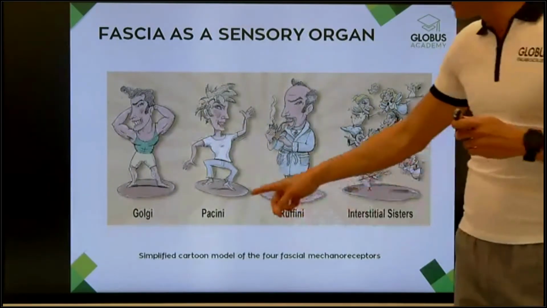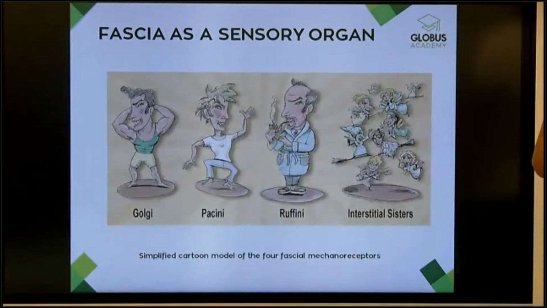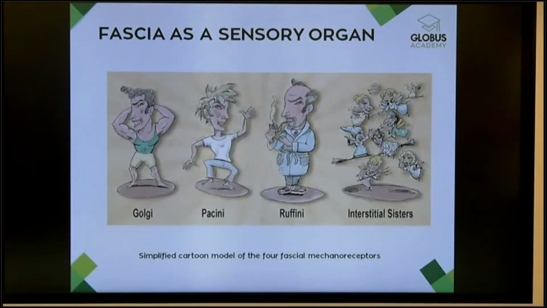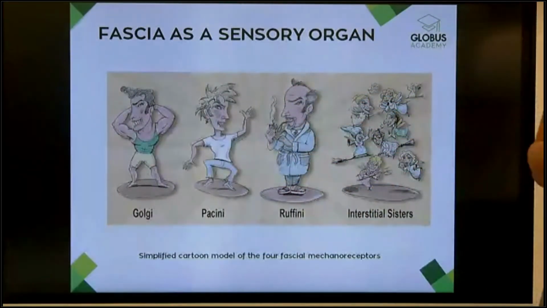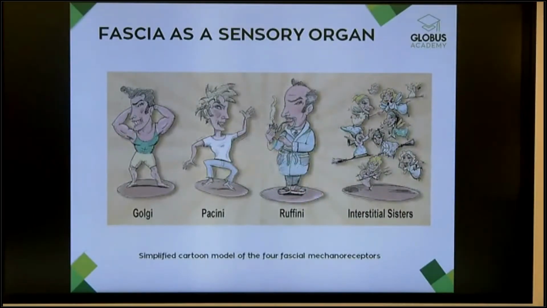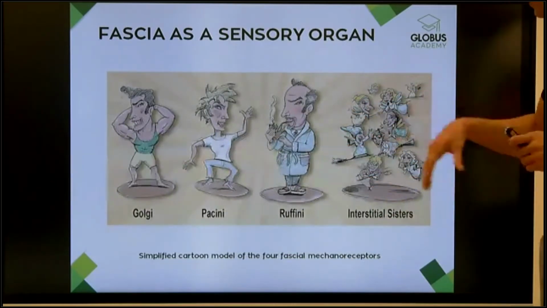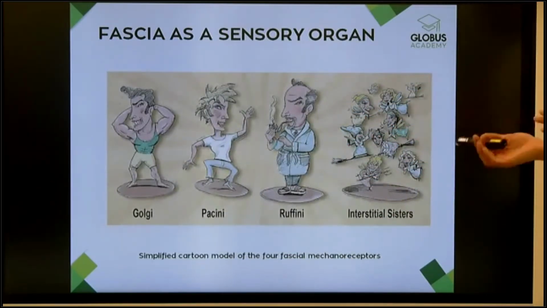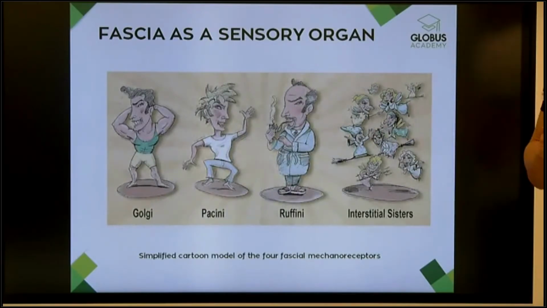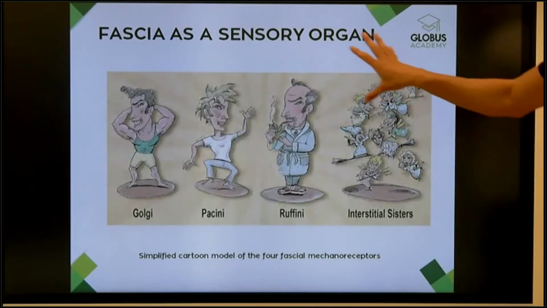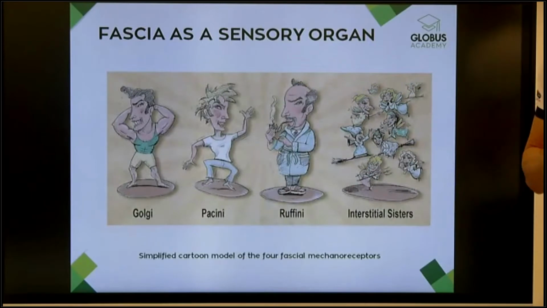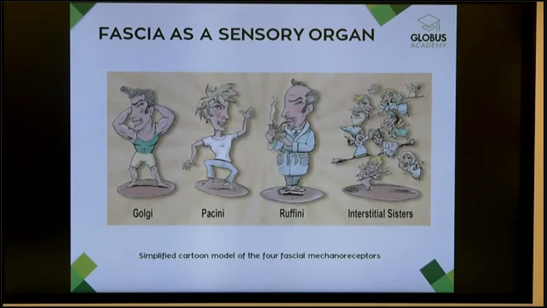muscular brother. Then we got the crazy brother, Pacini, that is more involved in the equilibrium skills. Then we got the most lazy brother, Ruffini. Ruffini is very lazy because we are talking about slow adapting receptors for pressure, for example. And then we got the interstitial sisters that are involved in both slow adapting and fast adapting responses, for pain also, and for mechanical transversal forces. So all these receptors are very well represented in fascia, and these are one of the things that we are going to treat when we are using this device.